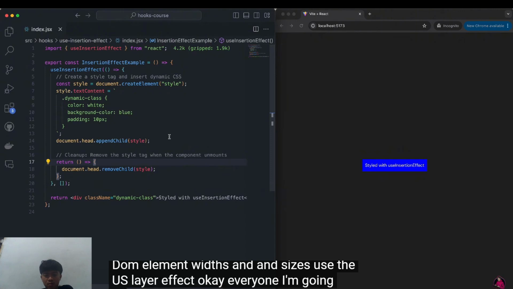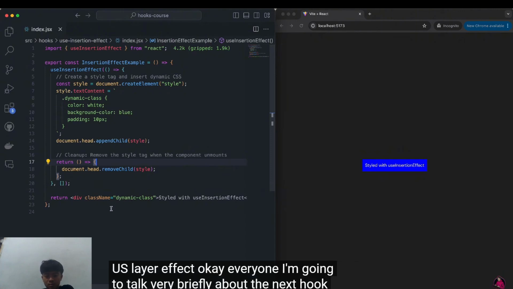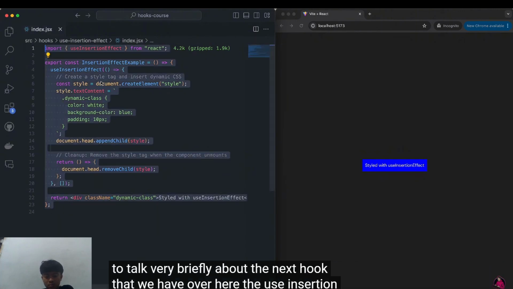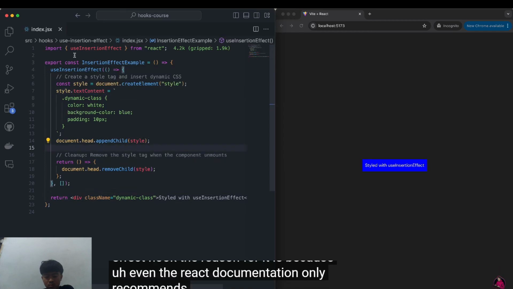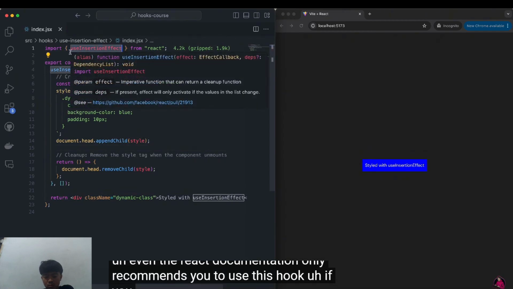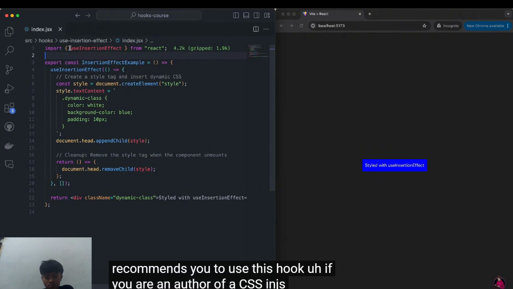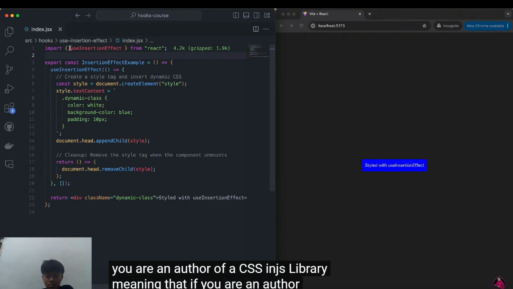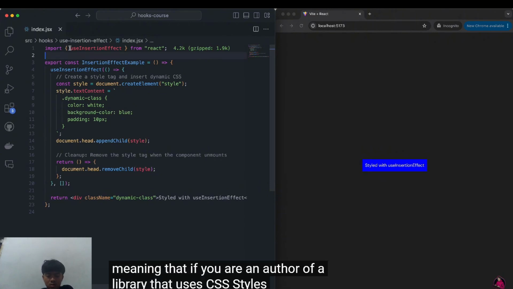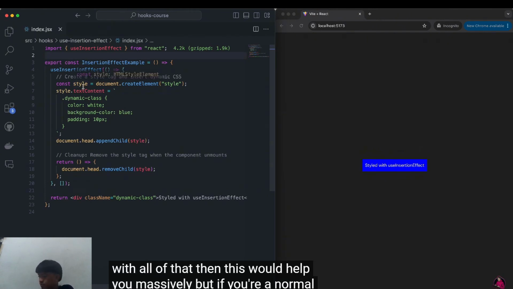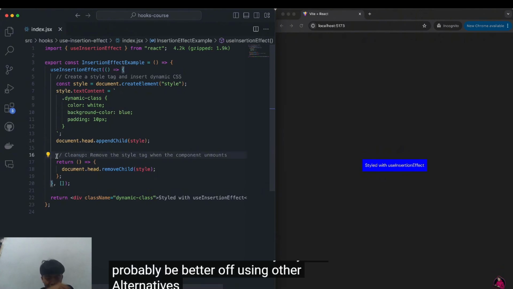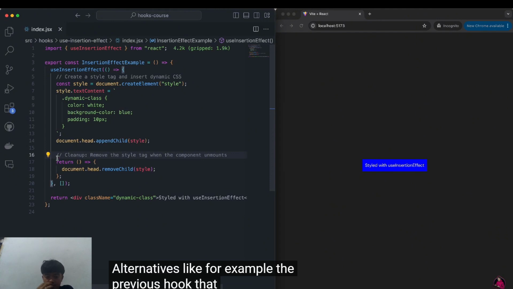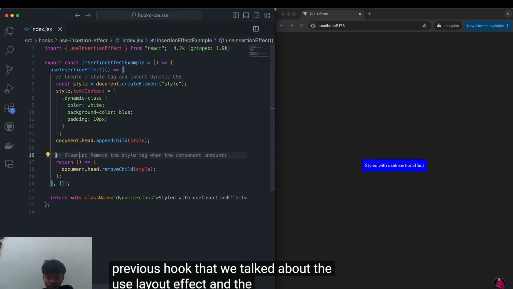Okay, everyone, I'm gonna talk very briefly about the next hook that we have over here, the use insertion effect hook. The reason for it is because even the React documentation only recommends you to use this hook if you are an author of a CSS in JS library, meaning that if you are an author of a library that uses CSS styles and deals with all of that, then this would help you massively. But if you're a normal React user who doesn't do that, you'll probably be better off using other alternatives, like, for example, the previous hook that we talked about, the use layout effect and the use effect hook.